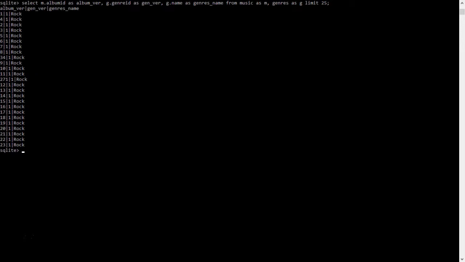So if you see over here, in spite of album ID, the name has appeared as album_ver. In spite of genre ID, the name has appeared as gen_ver, and in spite of name, the column name has come as genres name. So now this is again the temporary name that is being given to the columns. So this is called aliases.